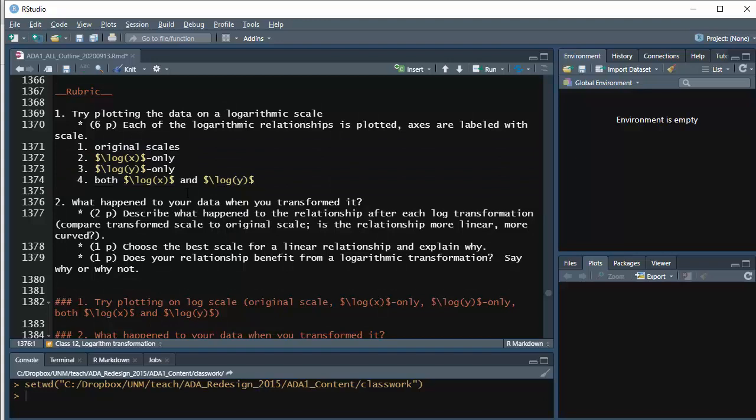Number 2, what happened to your data when you transformed it? So now your goal is to interpret the plots from part 1. Notice you get 6 points. Most of the points is just creating the plots. That's pretty generous. What happened to your data when you transformed it? Describe what happened to the relationship after each log transformation.